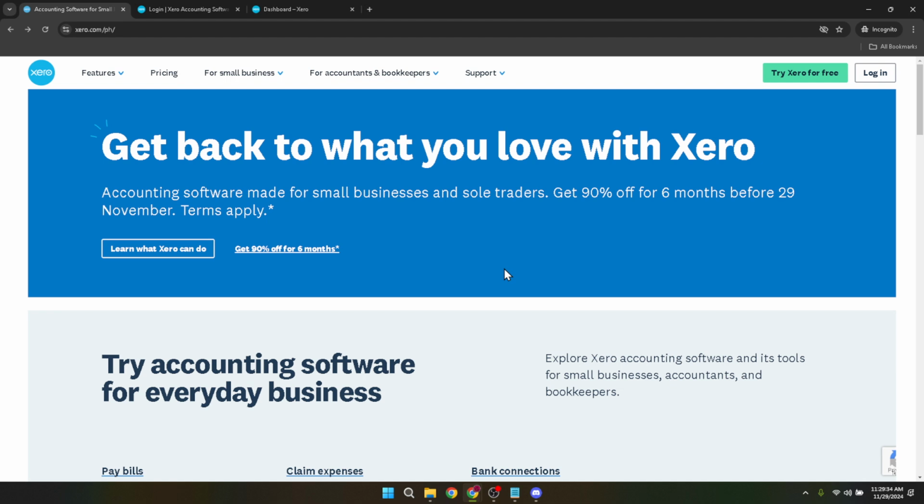Once you're there, you'll notice a login button in the top right corner of the screen. Click on that to proceed. This will bring you to the login page where you will enter your email and password. Make sure you have these details handy to avoid any interruption in the process. After typing in your credentials, click on the login button to access your dashboard.